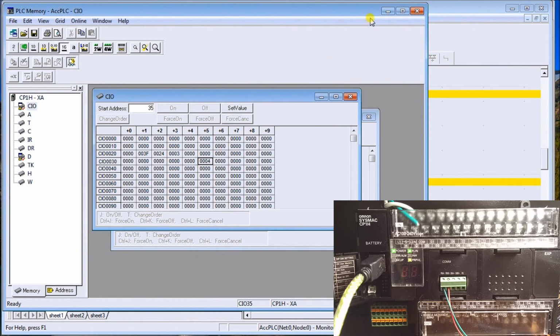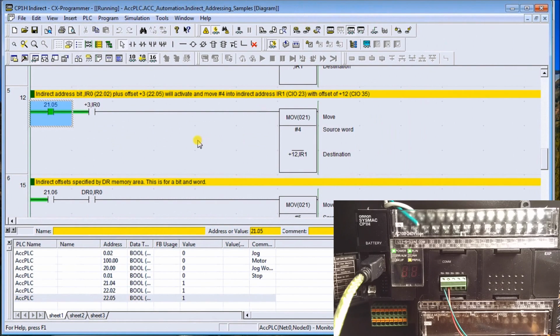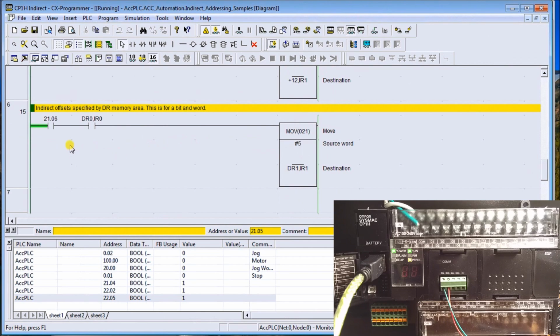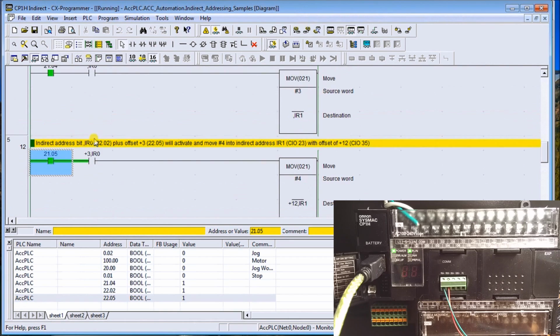We'll just close that down and look back at our station. The last thing we can do with indirect addressing is use the data registers as a pointer to give me my offset for my indirect addressing. Again, it will do basically the same thing as we turn things on and off. So it's a very powerful instruction, a very powerful way of manipulating these bits and words around in the CP1H controller.